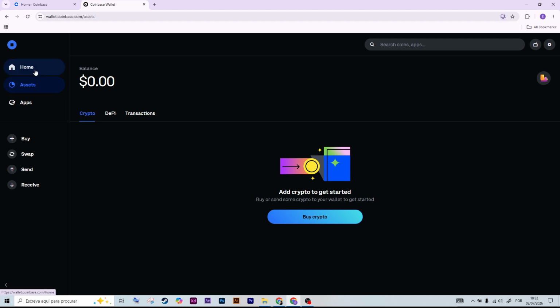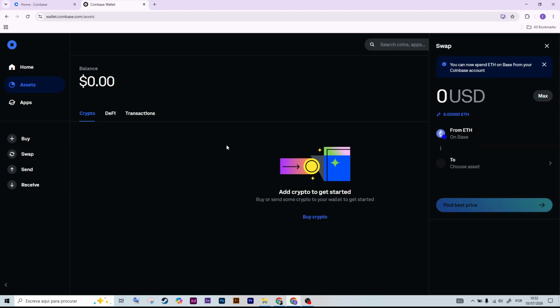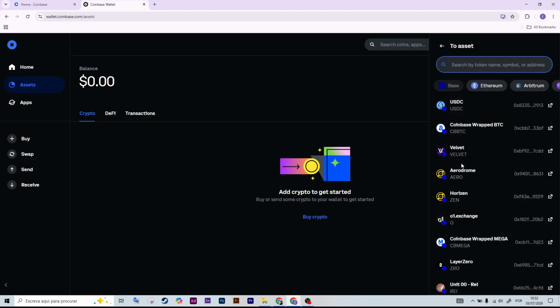After that, make sure you have assets on the Base network, including a small amount of ETH to cover gas fees. Now tap Swap from the home screen. Next, choose the token you want to trade in the From field, then select the token you want to receive in the To field. After that, enter the amount you want to swap.